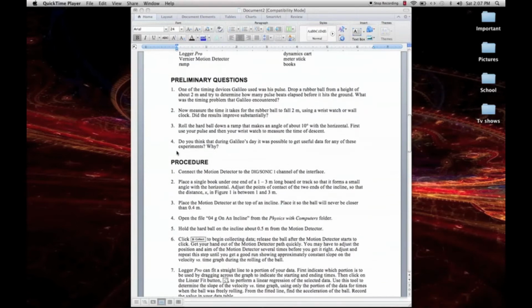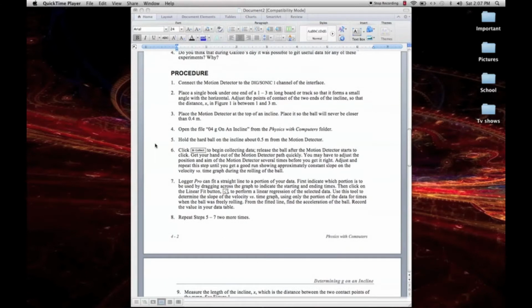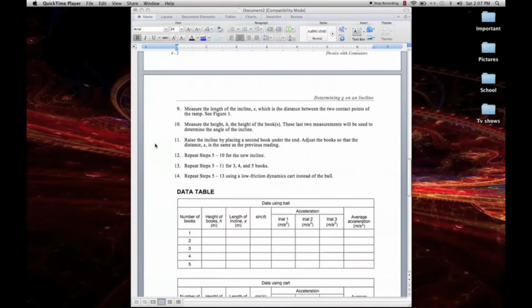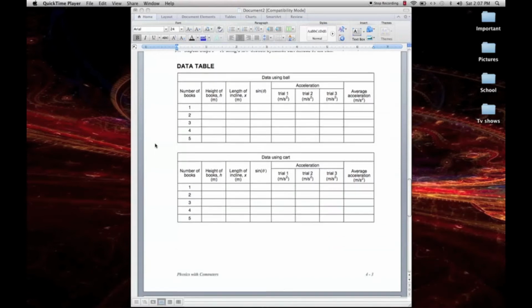Then we have the procedures. This is a step by step breakdown of how you do the actual lab. And then we have the data tables. This is where obviously you input your data and where you put your calculations. It's very useful because it organizes all your information instead of having it all scribbled out on a paper. It's all organized in all these tables.